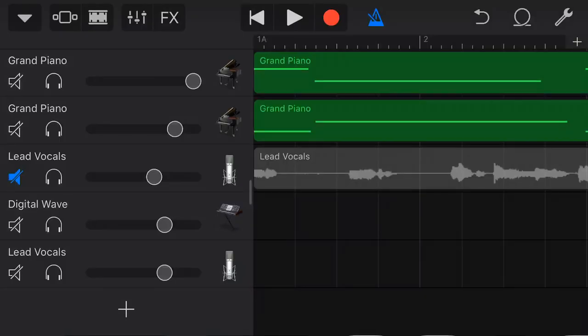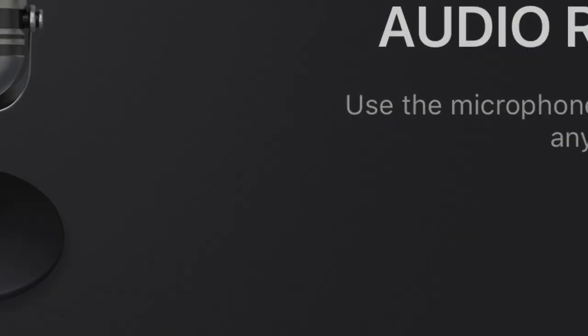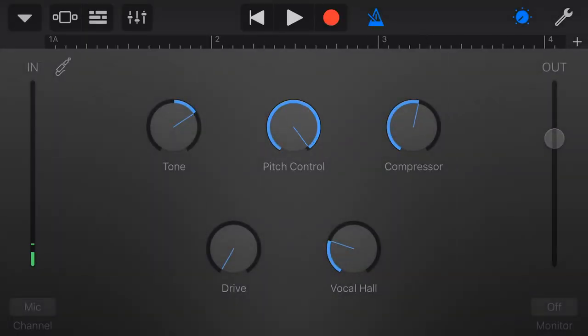So you just come here, click the add button. You go to where it says audio recorder and click voice. From here, I would basically hit the record button and record the vocals. So something like this.